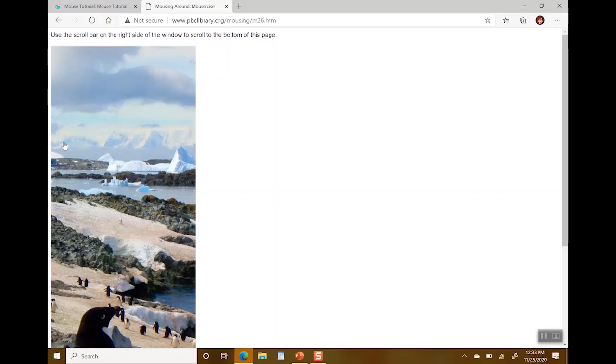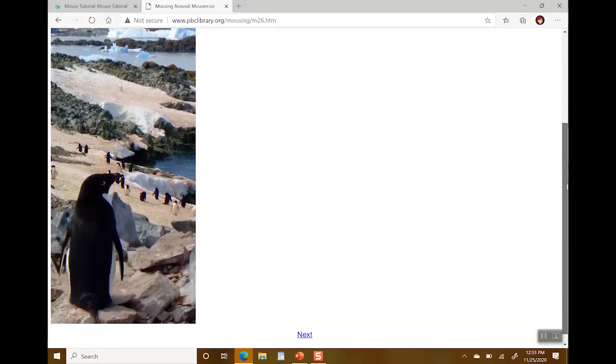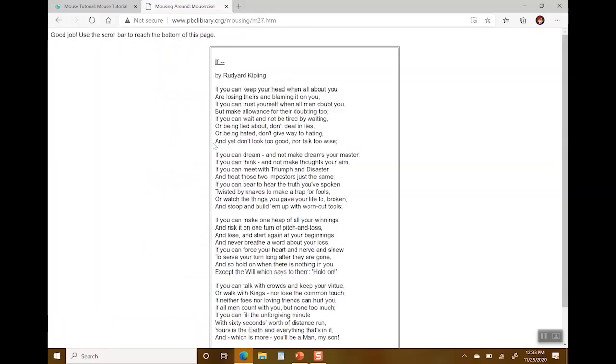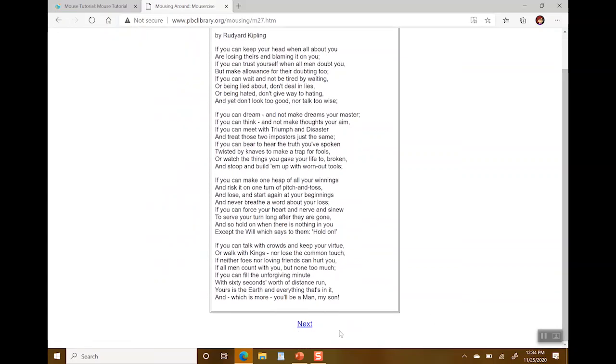Now, sometimes when you're using a computer, there'll be more information on the page than what you can see on the screen. If that happens, like on this example here on this page, there will be a scroll bar over on the right-hand side of the page. We will put our cursor over the scroll bar and click on that with our left mouse button, or use the scroll wheel and drag that down to the bottom of the page until we see the word next. We'll click on top of that. Same thing here. We'll scroll down to the bottom of the page below Rudyard Kipling's If and click on next.